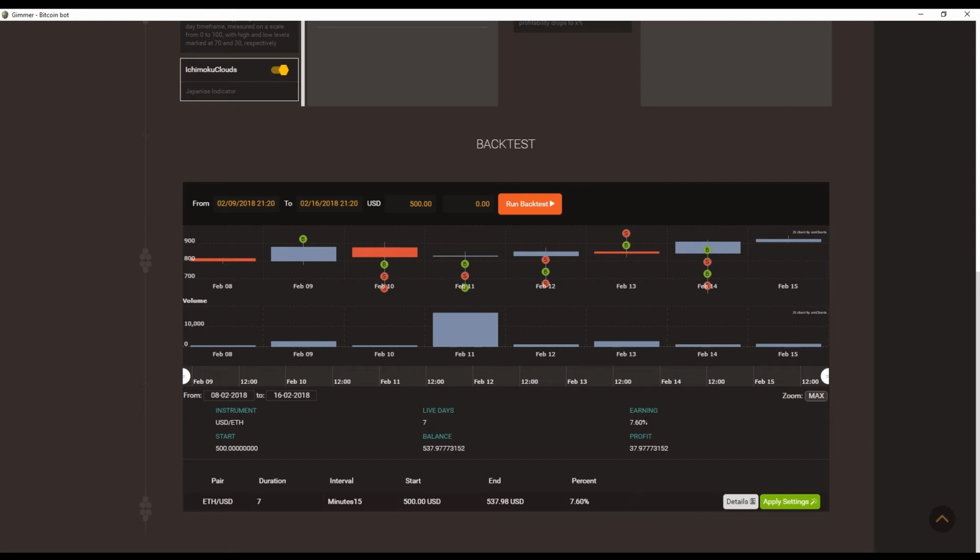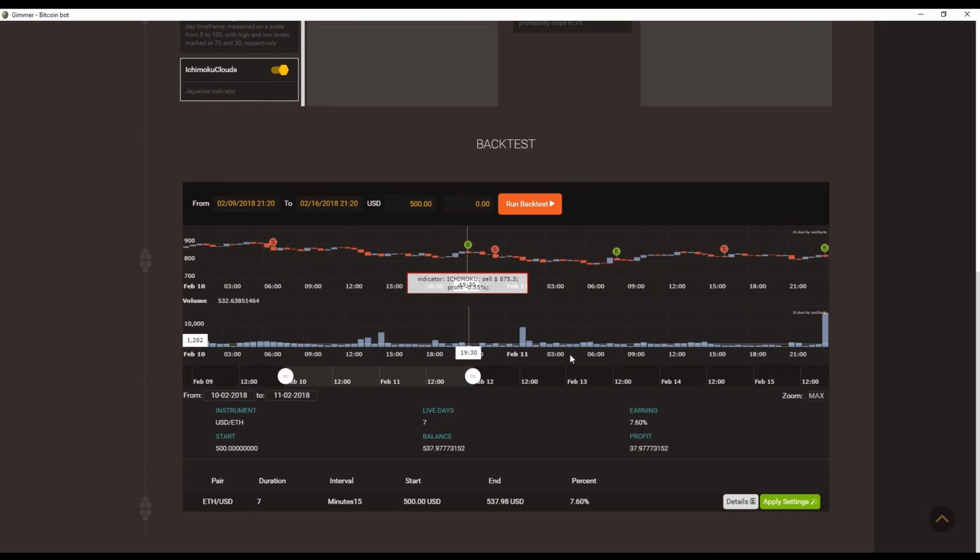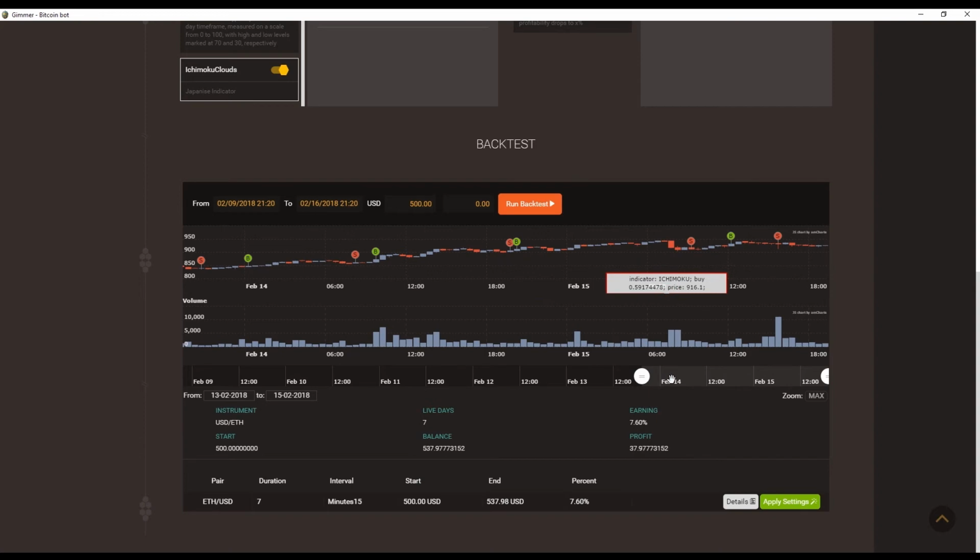So okay, we have 7.60% of profit on a 7-day period. As you can see here, the Ichimoku indicator told the bot to buy at 878, and the next day it actually sold twice. It lost a little bit of money here, and it lost it again. But the next day it made 1.18. And then it made 3.26 and 3.41, and even though it lost a little bit there, it made up the money in the long run.